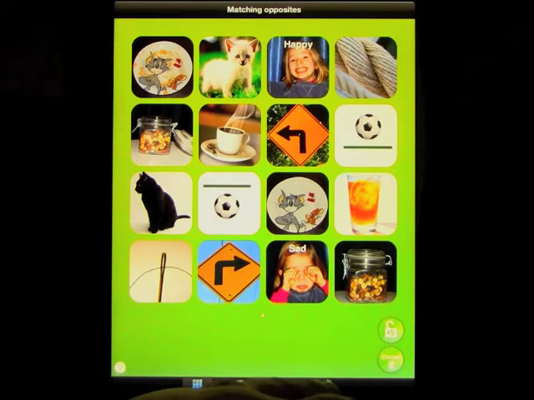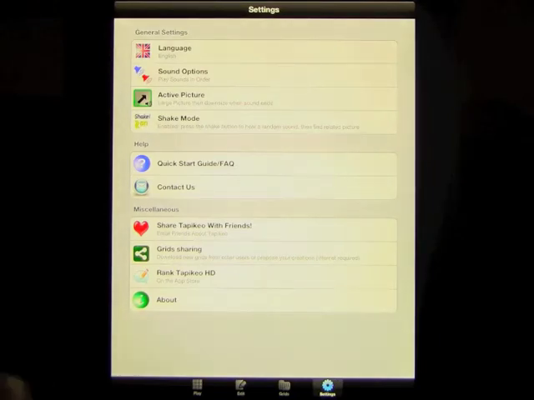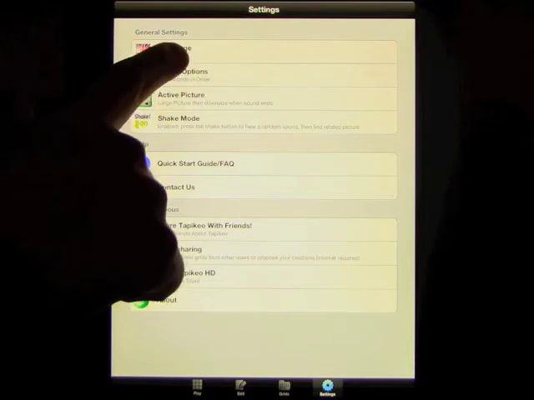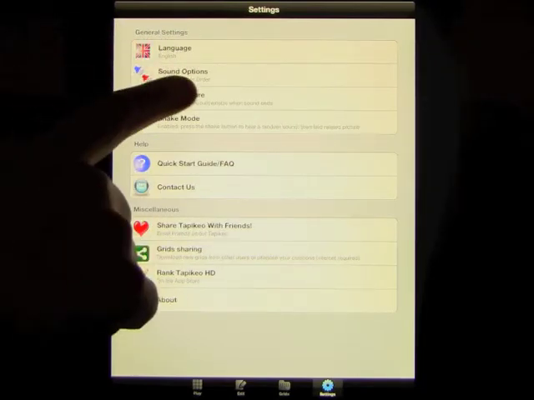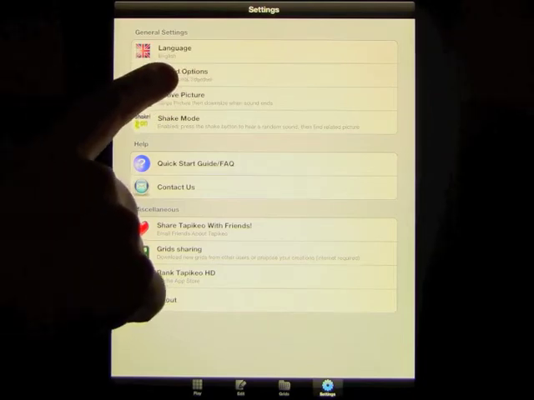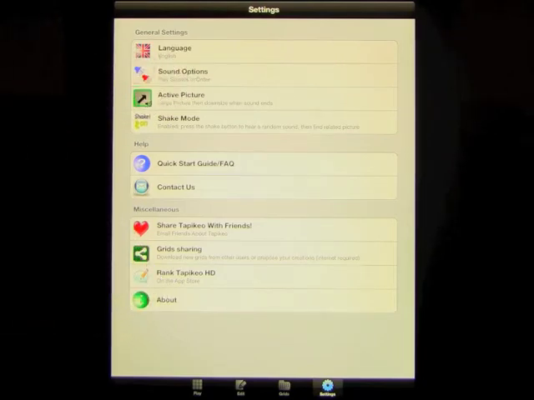But before we get into that, let's go ahead and have a look at settings. So we've got a few settings here. We've got languages, English and French, so you can do the app in either of those. Sound options, we can either play together or play in order. I'll show you how that works. Active picture, we'll get into that. Shake mode, we'll talk about that as we go through the review.